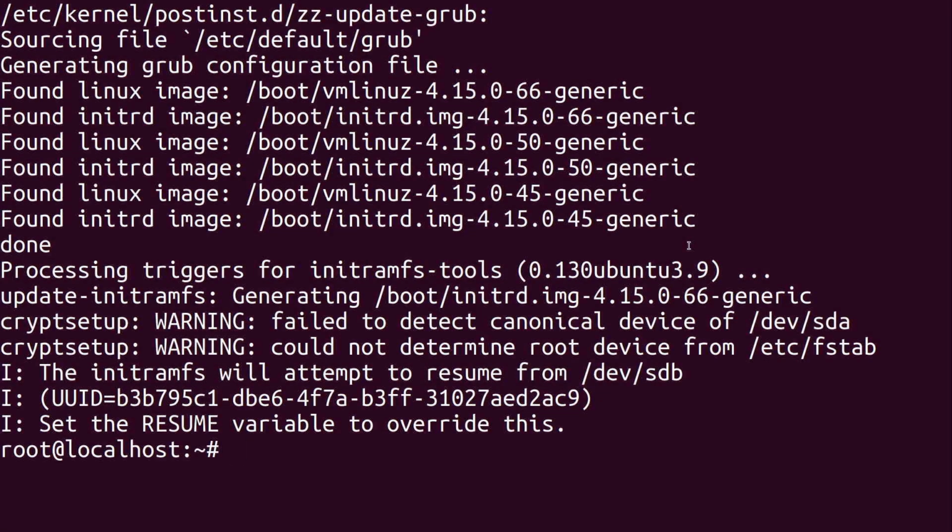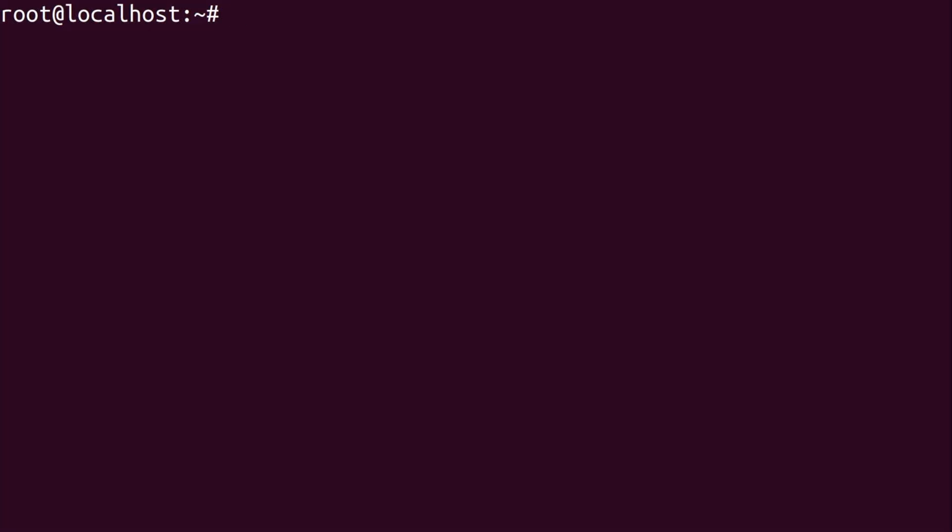Okay, so all of the updates were successfully installed. And this part is optional. We could do some cleanup. Now on a production server, you might want to reboot the server and just see how things go before you do this. But since this is a brand new server, I'm just going to go ahead and do the cleanup now. So I'm just going to run apt autoremove.